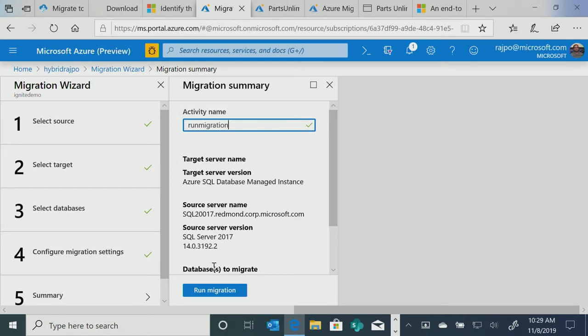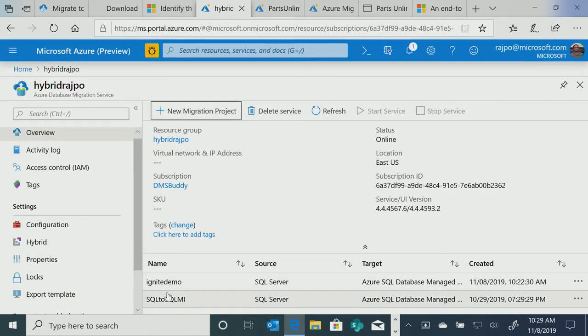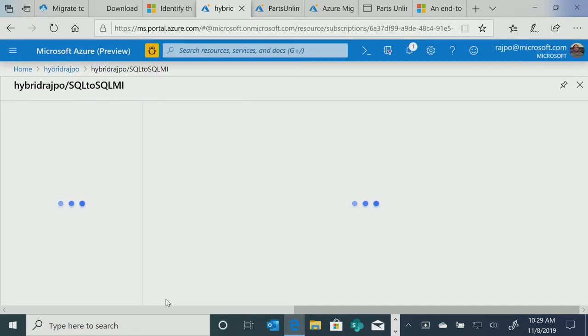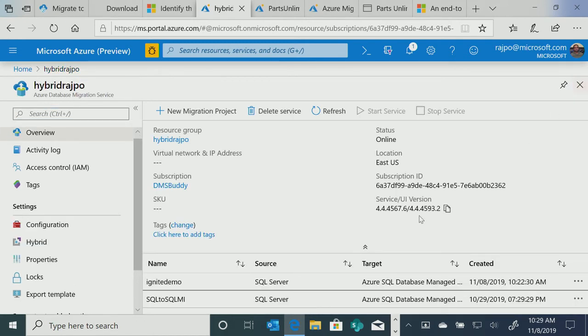But I'm not going to hit run migration here because I already did. So I'm going to close all these windows. And I have a project here actually, which is running. SQL to SQL MI, which I already established sometime in October. Let me go back here, let me show you. This particular migration is running since October 29th. That means I already established a migration project since then, and it is continuously running.